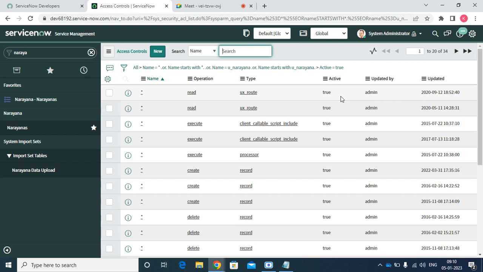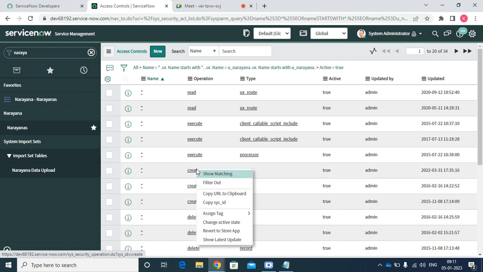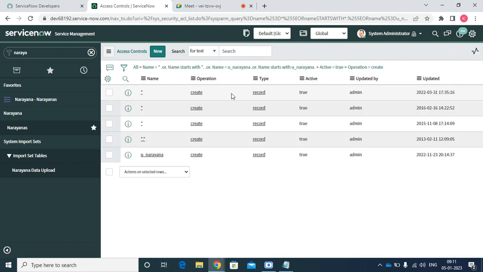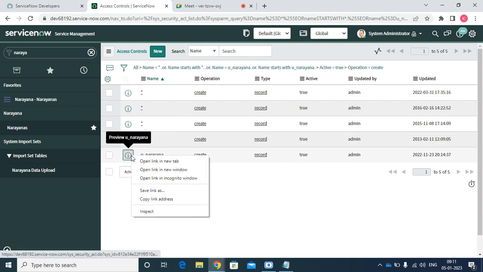That means if you need complete access on the table, you need access at the table level or the field level. See, these are already written. Now what I am going to do is open a create ACL, just for our understanding.